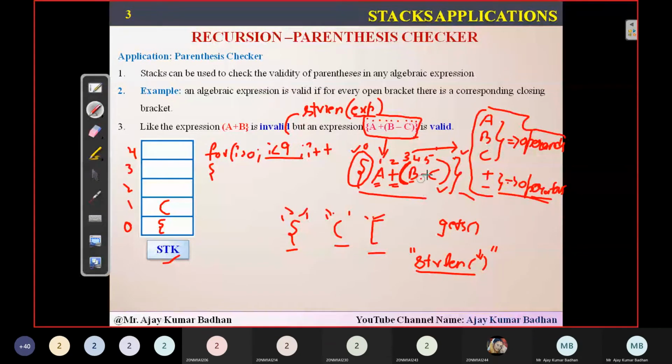So 5 is minus, I'll skip it. 6 is C, skip it. Now when you come to the seventh location, what exactly does it consist of? A closed bracket. Now you can see that you are getting a closed bracket. So whenever you get a closed bracket, the first thing you will do is pop the topmost bracket, whatever is present in this stack. Whatever the topmost element you have stored in this stack, you will just remove it.